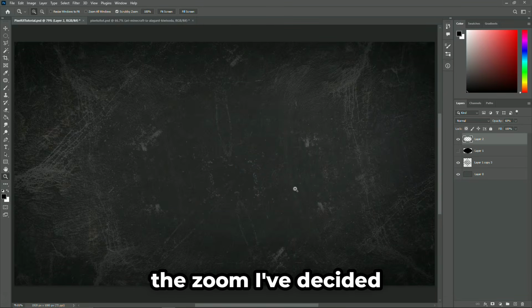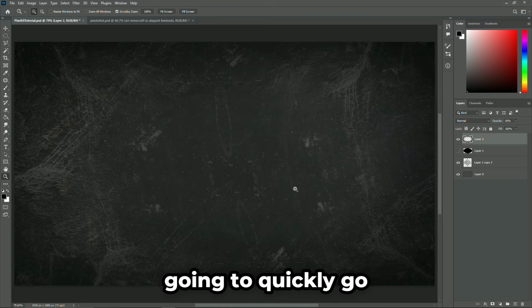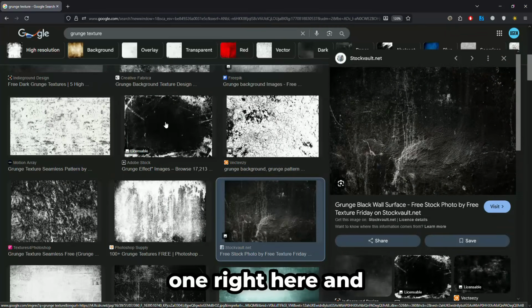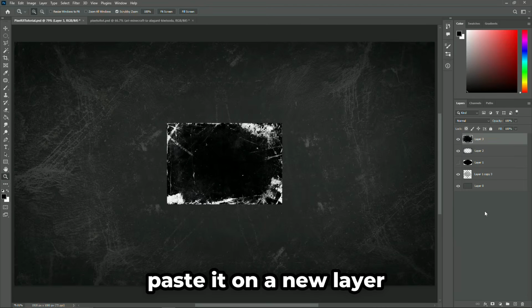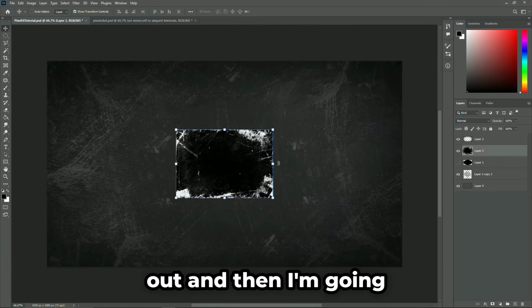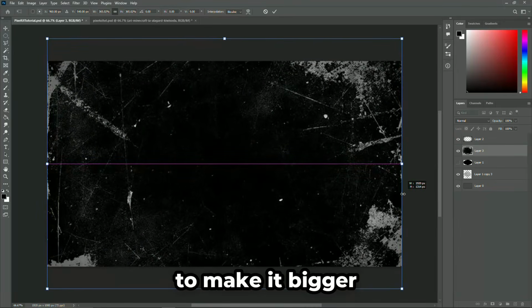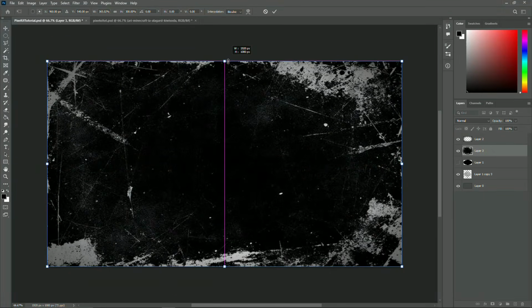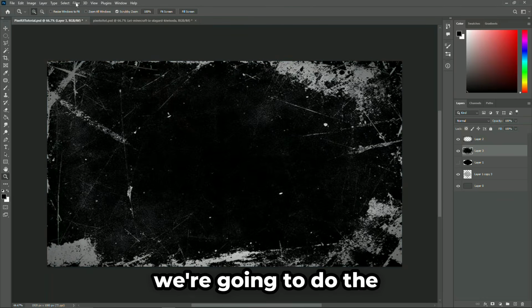I'm going to fit to screen again, the zoom. I've decided to add one more texture on top, so we're going to quickly go on Google, and I'm going to select this one right here, and then I'm going to paste it on a new layer by pressing Ctrl V. I'll put it below the vignette, I'll zoom out, and then I'm going to make it bigger again. And I like this. So we're going to do the same thing.